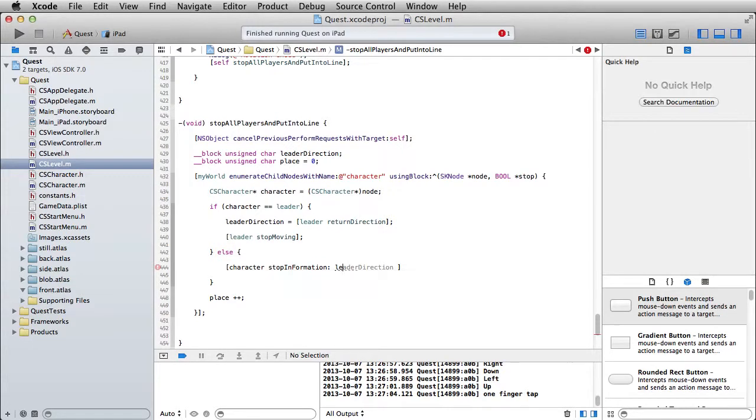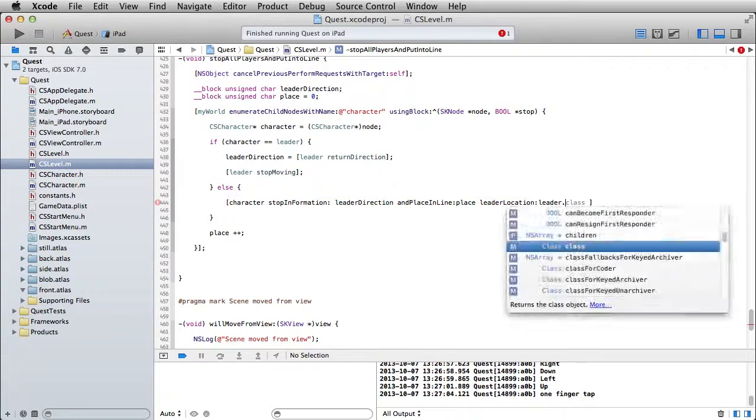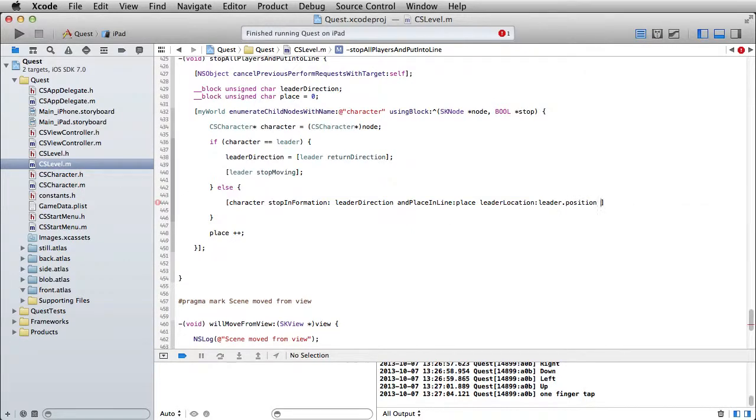So we're going to put in leader direction and place in line. All right, and obviously this will just end up being our place. And then, oops, we're also going to pass in here, let me put that right snug up against that one, our leader location. Told you we were putting a lot in. And this is going to be the leader dot position. And then I think we've got it all. Okay, so we've got to go write a nice little method for this.